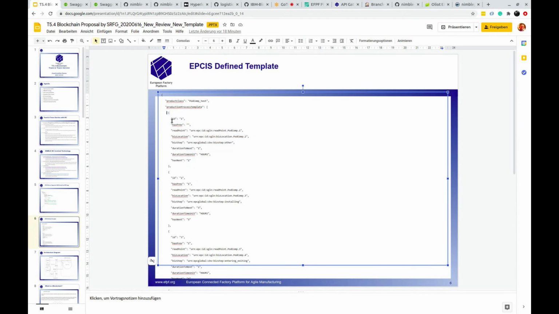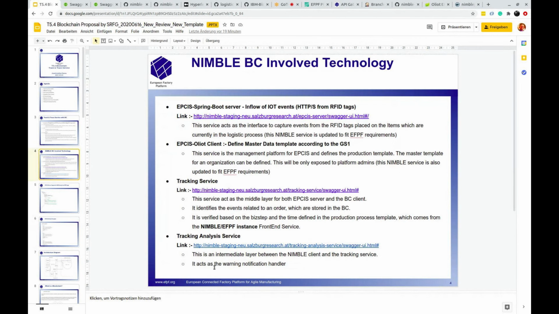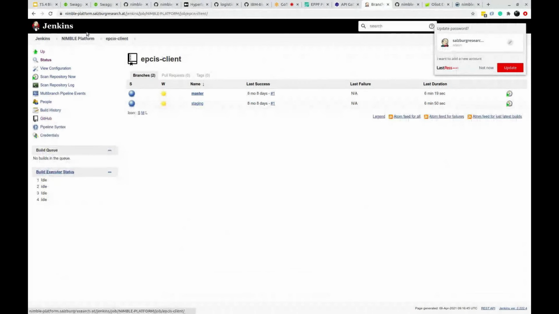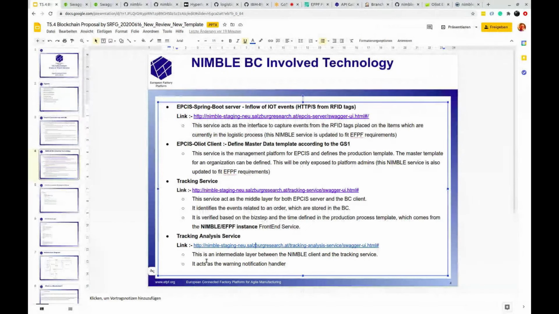This is a cron job running daily every morning. It checks what logistic processes are ongoing in Nimble platform, and if there are any processes that are due and we don't have any related events, then we are sending notifications and warnings to the stakeholders. That's why I said it's acting as the warning notification handler for us on the Nimble platform.